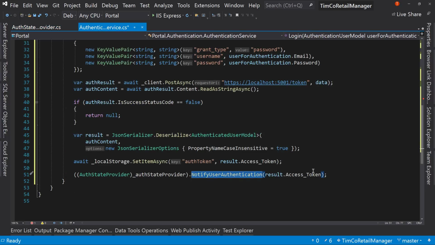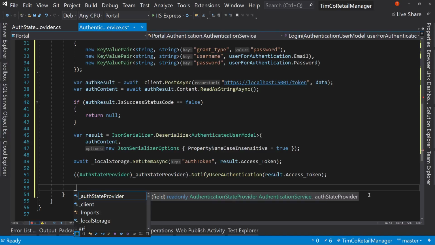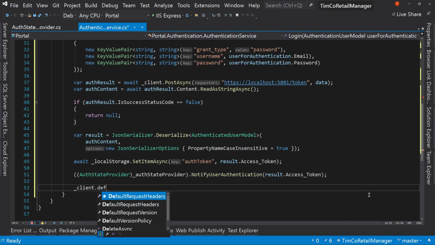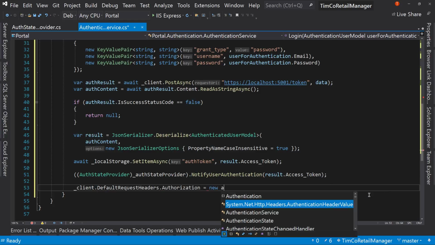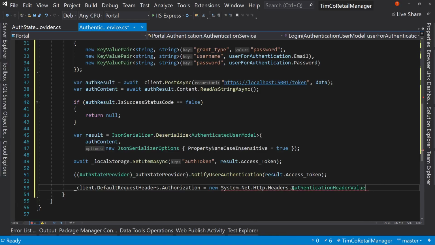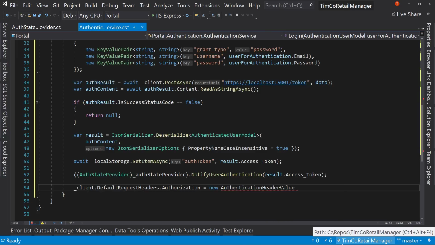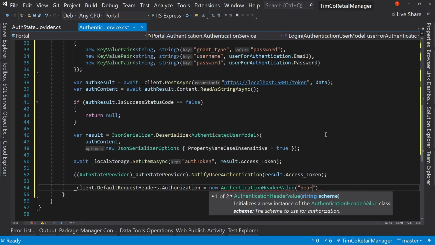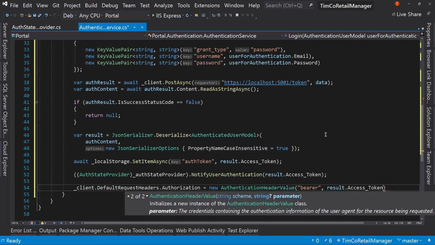Okay. Plus, one more thing to do, and that is on our HTTP client, we're going to say default request headers authorization equals new authentication header value, which wants me to put the whole name. Let's do a control dot here to add the using system.net.http.headers. Make that a little shorter and say bearer and result dot access token.